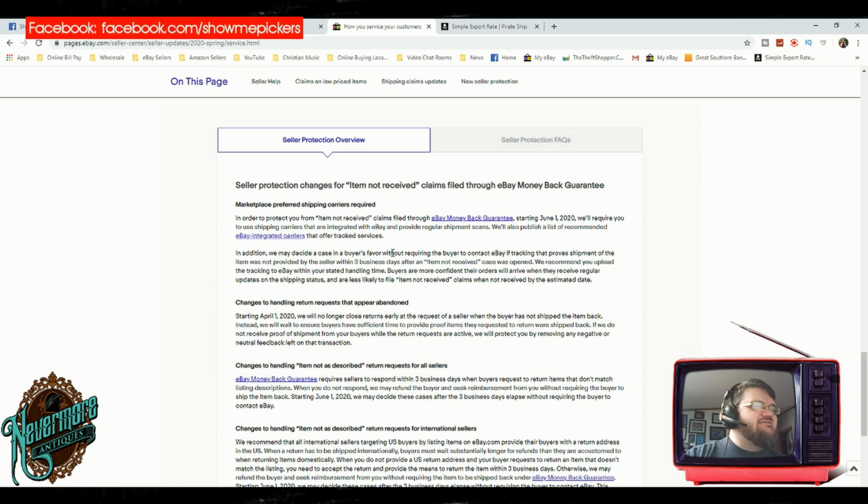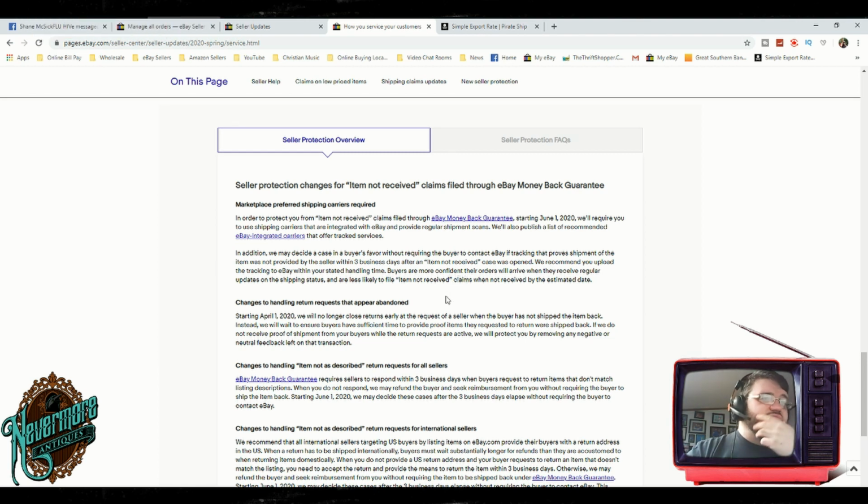In addition, we may decide a case in a buyer's favor without requiring the buyer to contact eBay if tracking that proves shipping of the item was not provided by the seller within 3 business days after an item not received case was opened. We recommend you upload the tracking to eBay within your standard handling time. Buyers are more confident their orders will arrive when they receive regular updates on shipping statuses, and are less likely to file item not received claims when not received by the estimated dates. But eBay estimates those dates, and sometimes they're wrong. But what do you guys think this means?